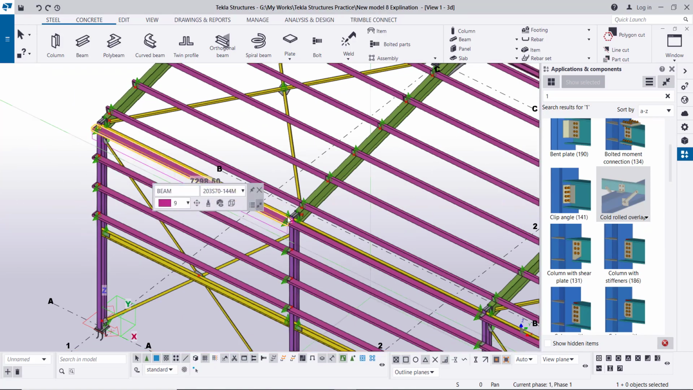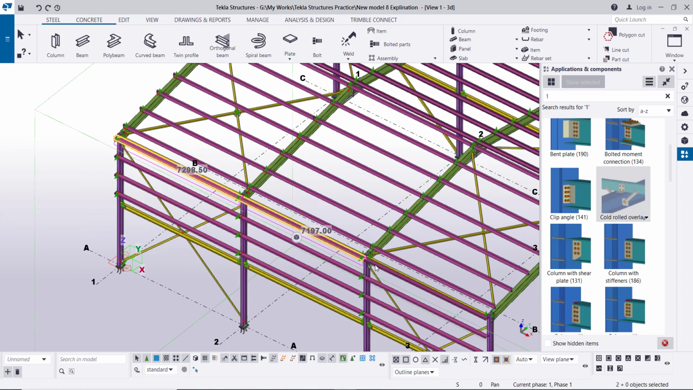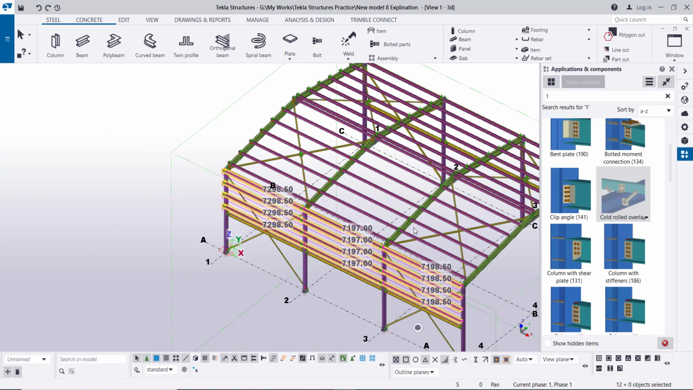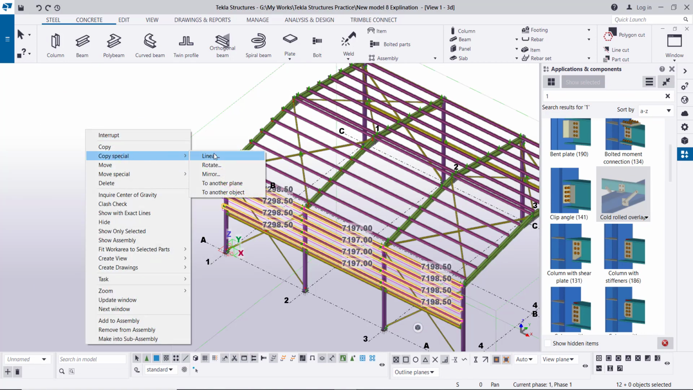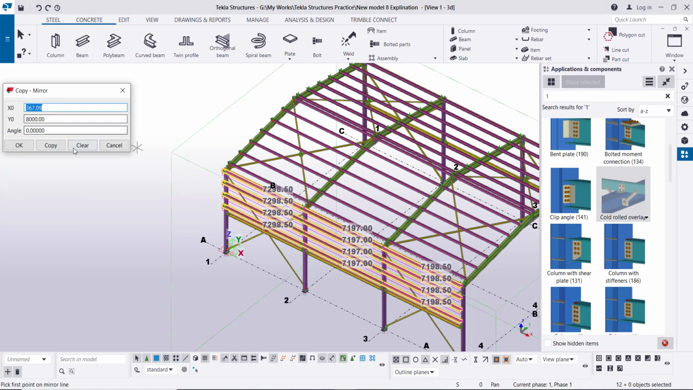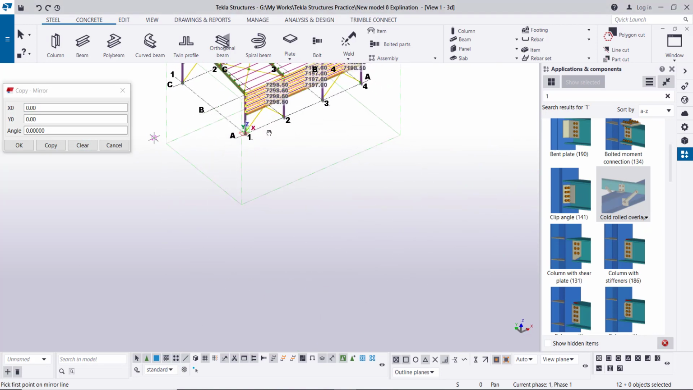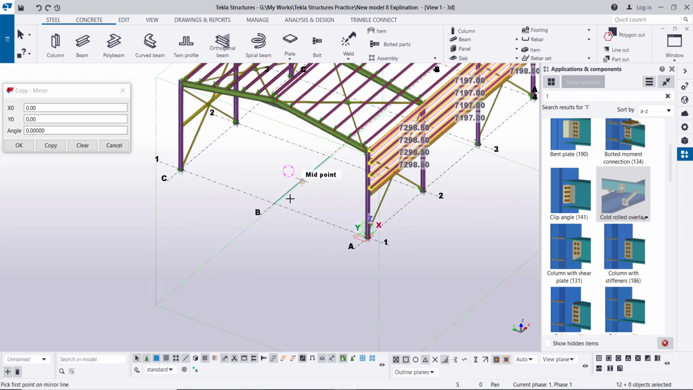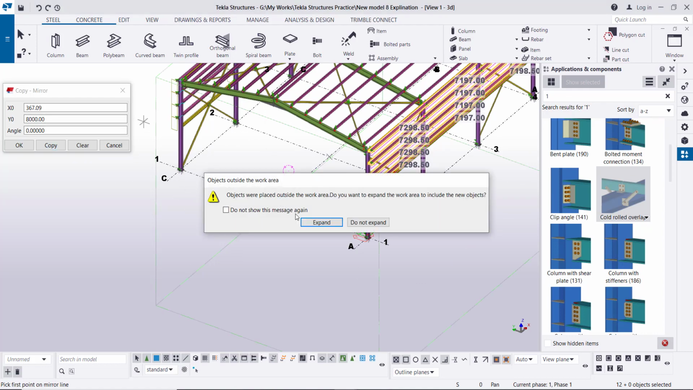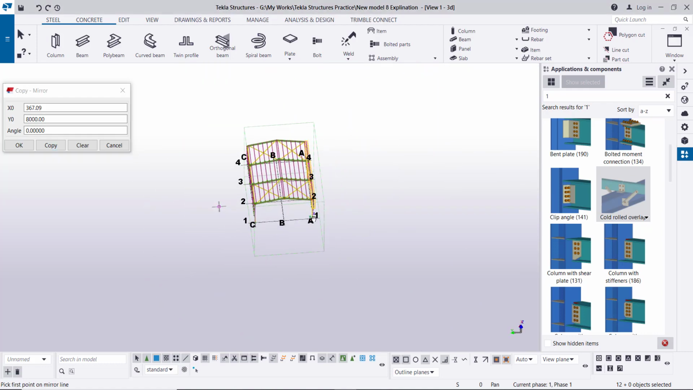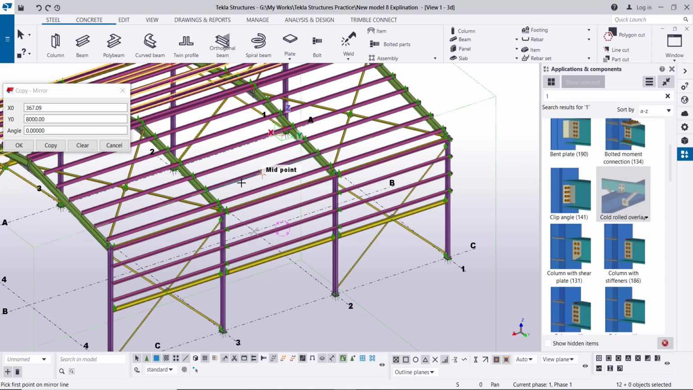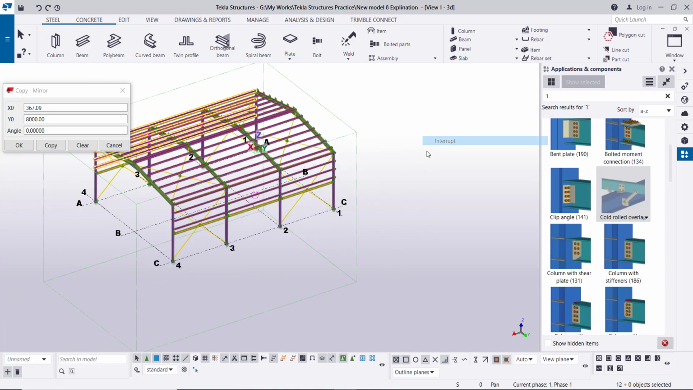Okay, then we'll select this side purlin of this side and we'll copy to the other side. Okay, using the copy special mirror and clear the coordinate, then click from this point to this point, then copy, expand, so the side purlin created on the other side.